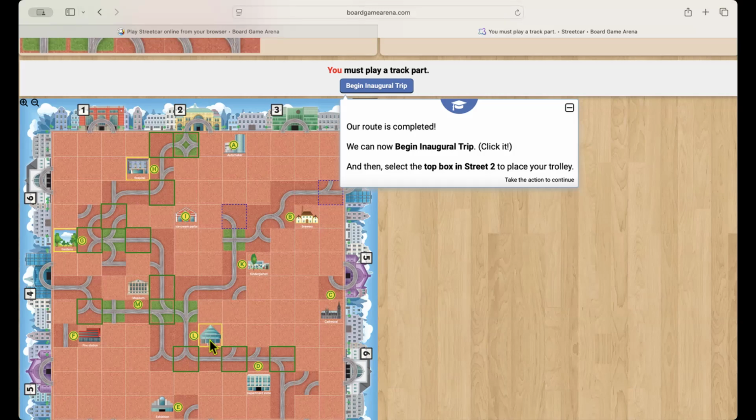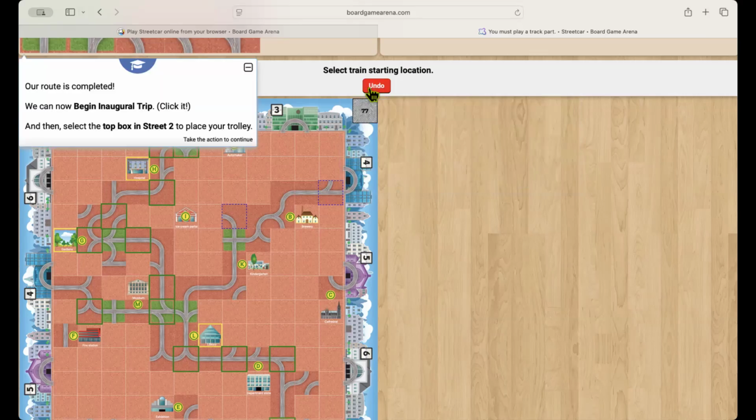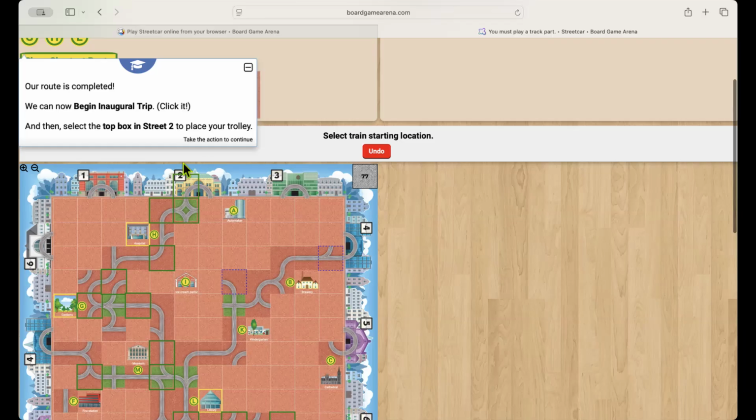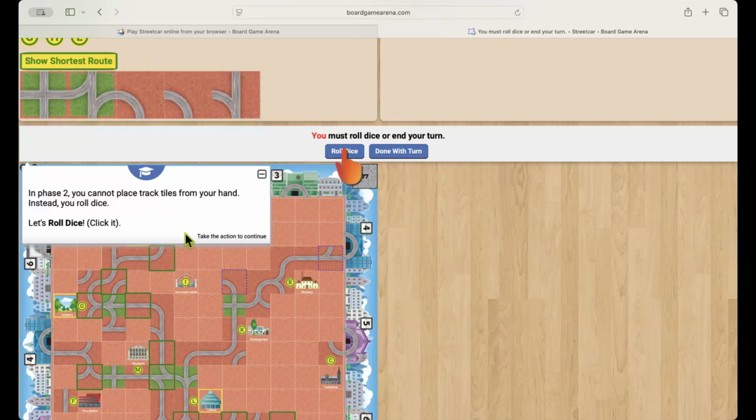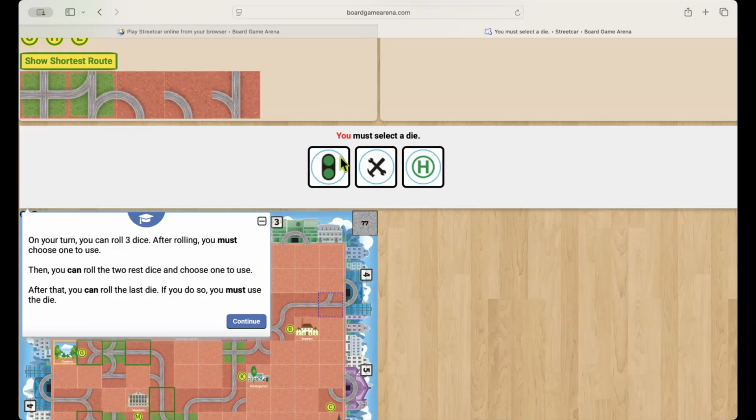We can now begin the inaugural trip, and then select the top box in Street 2 to place your trolley. So our route is completed. We can now begin the inaugural trip. Click it. I just did. And then select the top box in Street 2, so this one. In phase 2, you cannot place tracks from your hand. Instead, you roll dice. So we'll click on roll dice.